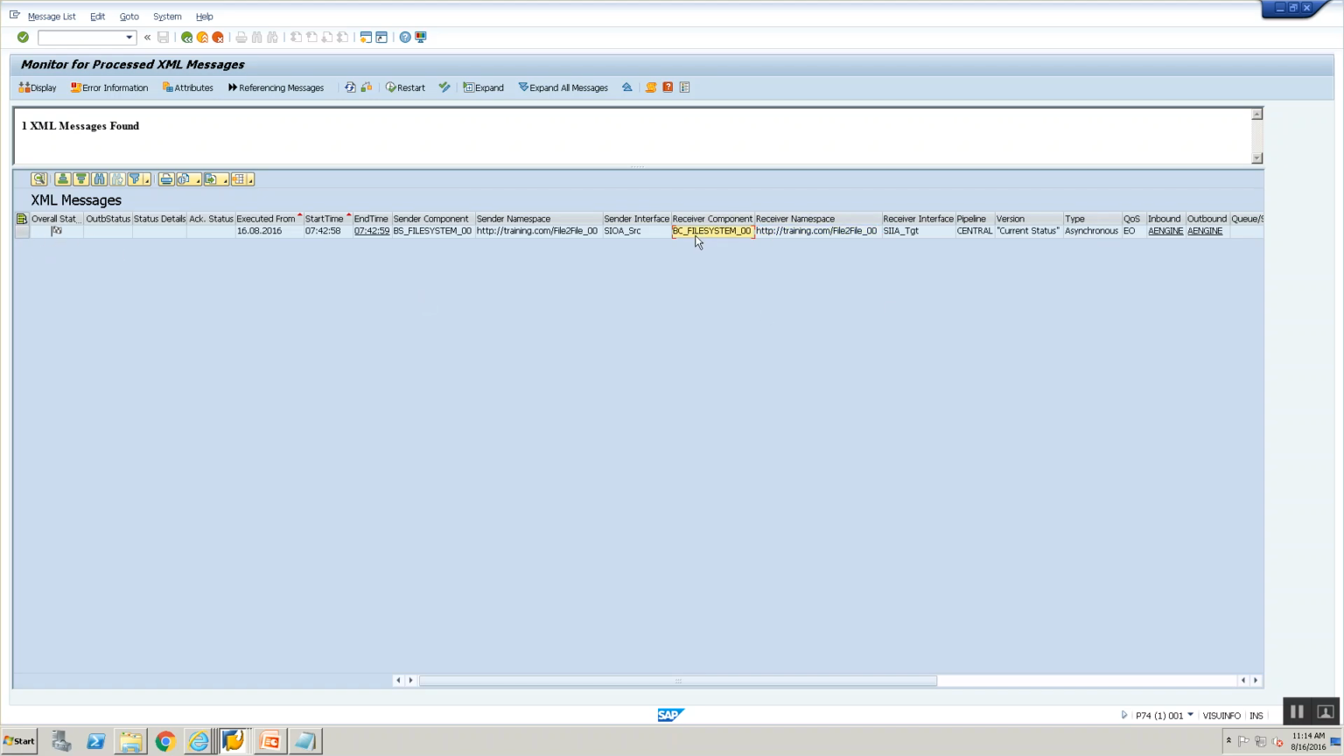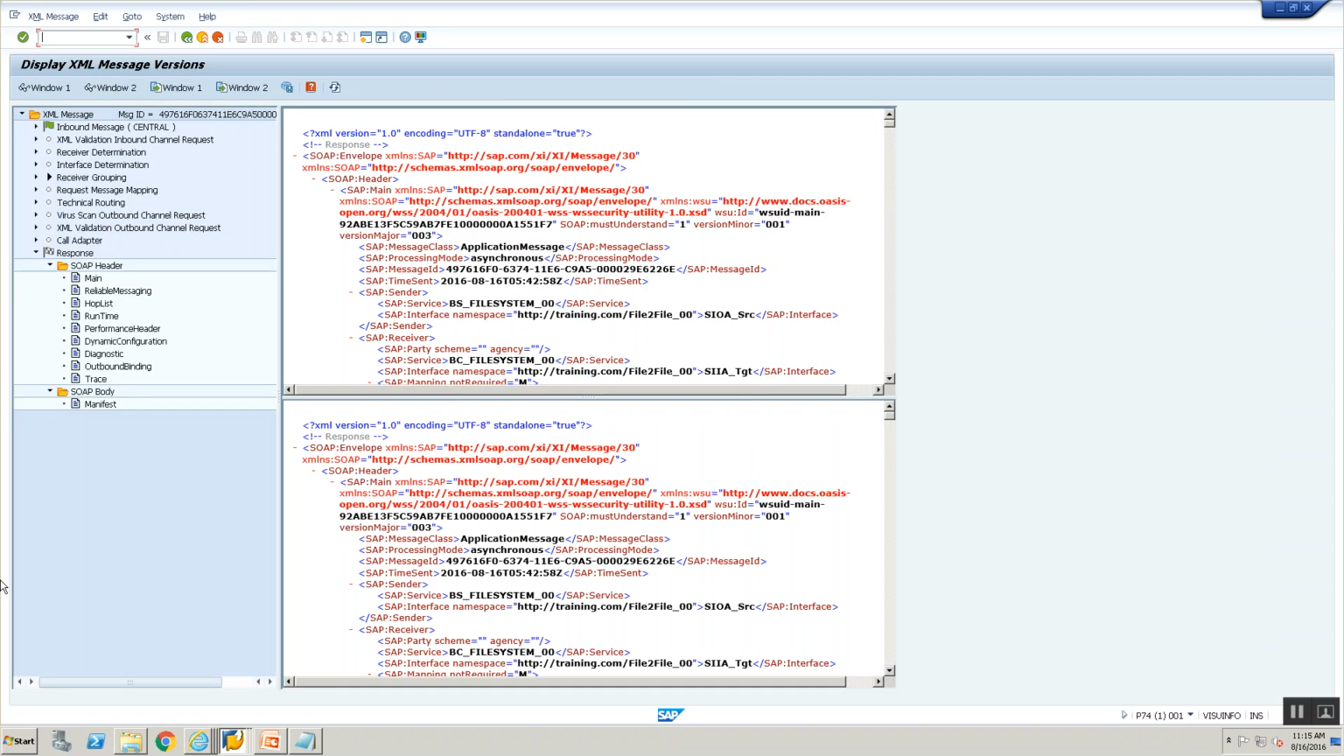So now what I would suggest is select this entire line and then double click. And once you double click, you will get additional logs of the message. Now what do you see here? You see on the left hand side multiple steps. You had inbound message, XML validation, and then receiver identification, interface determination, request message mapping, technical routing, call adapter. Do you remember this? These were the pipeline steps that we had discussed. There are certain additional steps that have also gotten executed, but at a very high level, what you see is the various pipeline steps that got executed by PI, right?